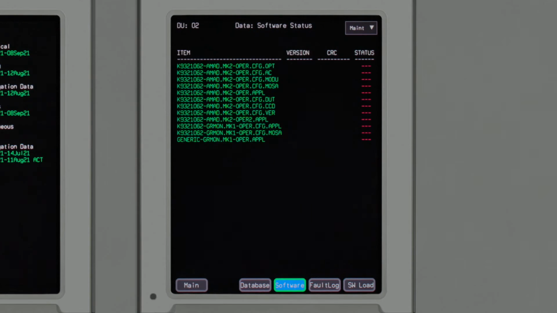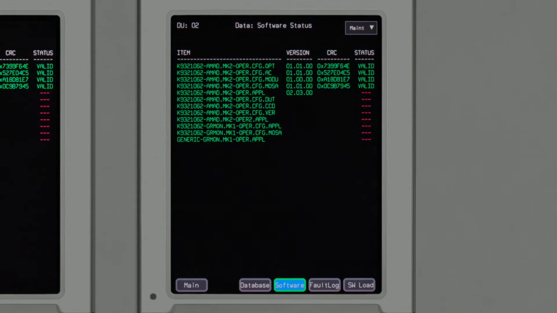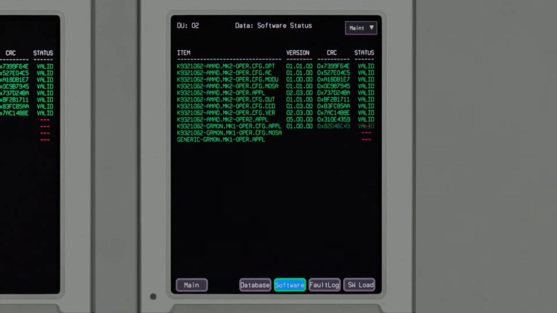The Software Status page displays the version and status of individual files loaded in the DU. This page also provides access to software loading, which will be used for future updates to Primus Elite.